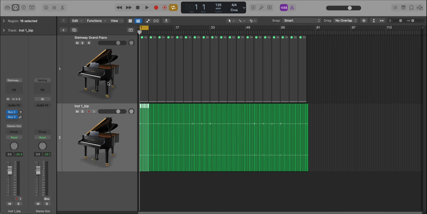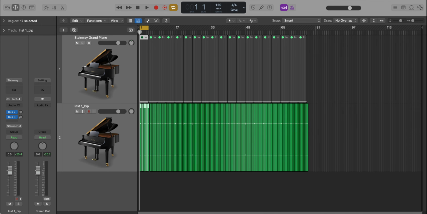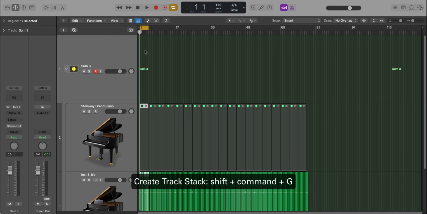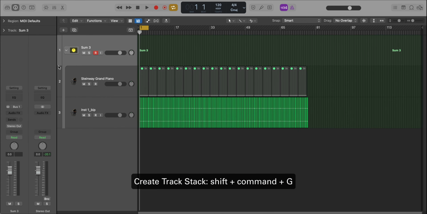Next up, I usually like to manipulate my audio as a whole, as a group. And what I do for that is select both of my tracks over here and go Shift Command G, and that will create a track stack for that. So I could go ahead and add effects and manipulate these 2 tracks as a whole.